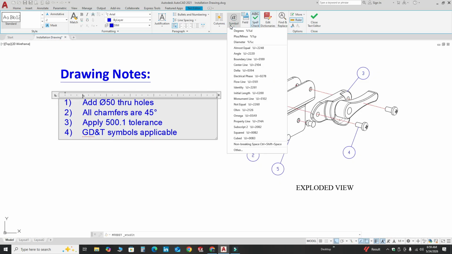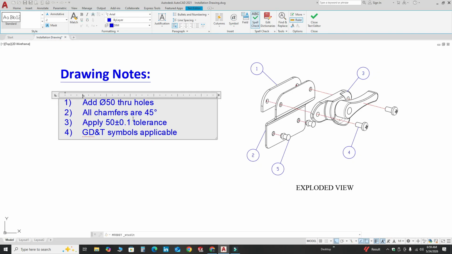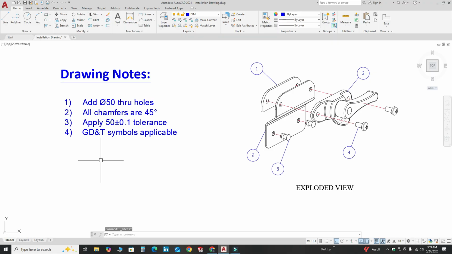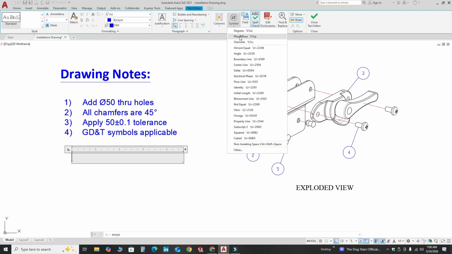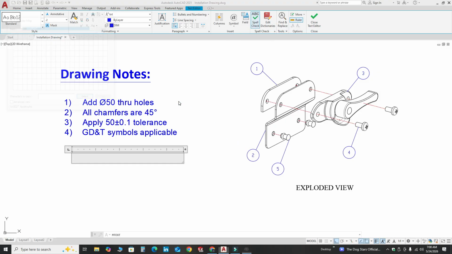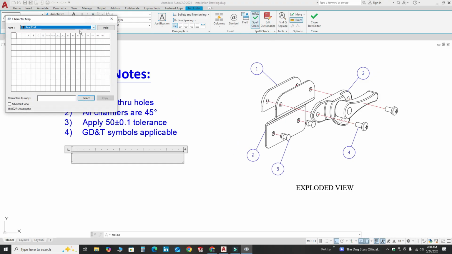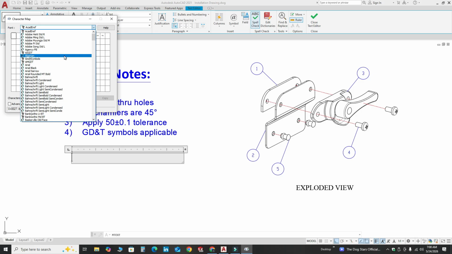So here I will apply plus minus symbol, and here is the most interesting thing, GD&T symbol. So let's apply GD&T symbols here. Okay, so for this I will make another text box. Go to here text, multi-line text. So I will go to here symbol, and here you will not find the GD&T symbol. So I will go to here other, and then in this drop down I have to find out GD&T.